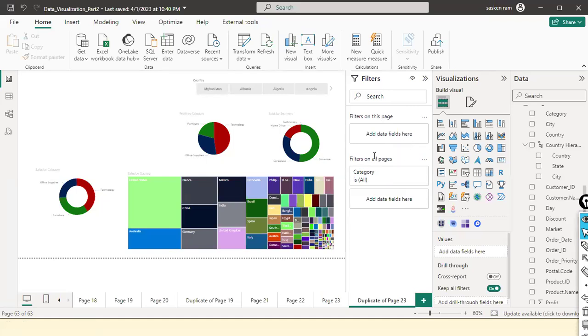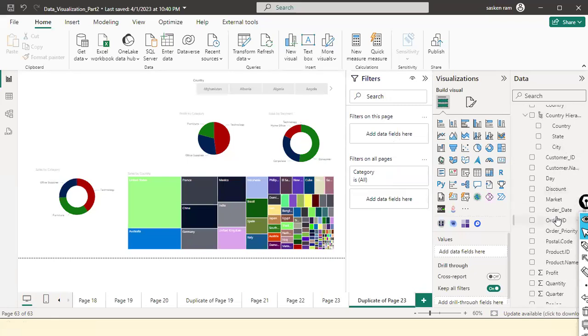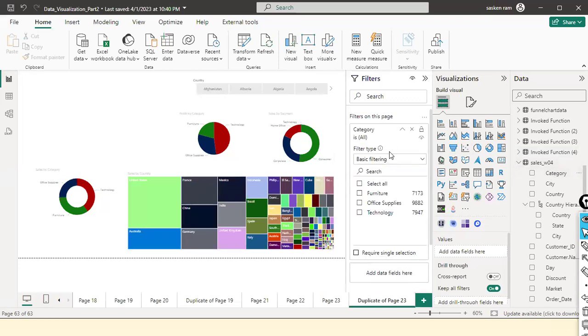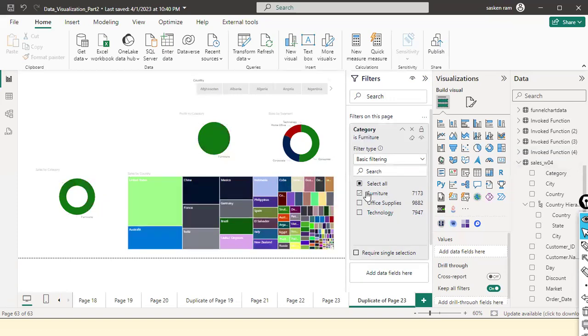Okay, and here what I will do is I will drag and drop some column here. For example, I just drag and drop the category column here. And the moment I drag and drop it, I can see that all the categories available as part of this column got displayed. And if I select furniture, all the visuals in this entire report page got affected, right? Got refreshed with furniture related data.